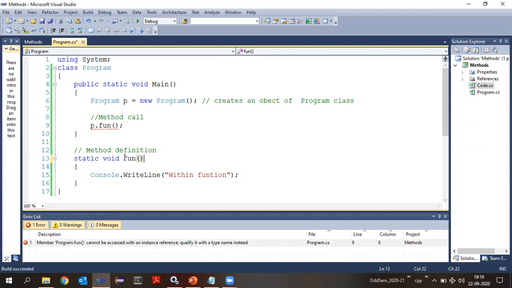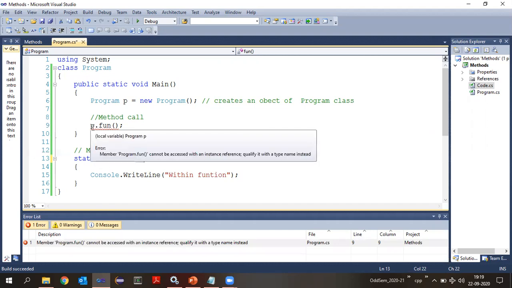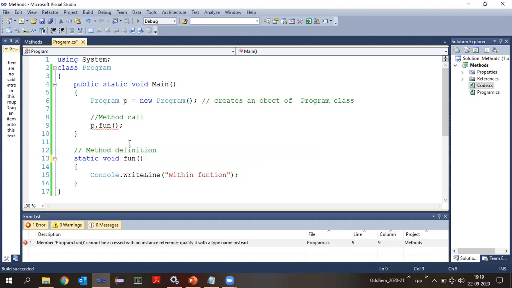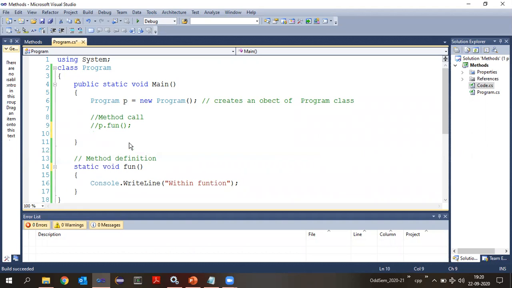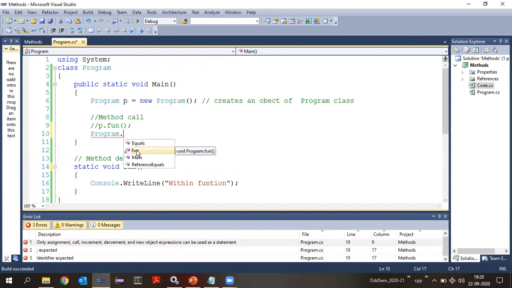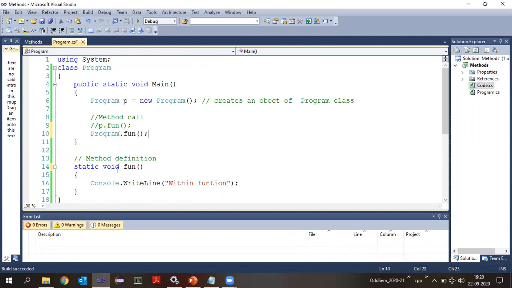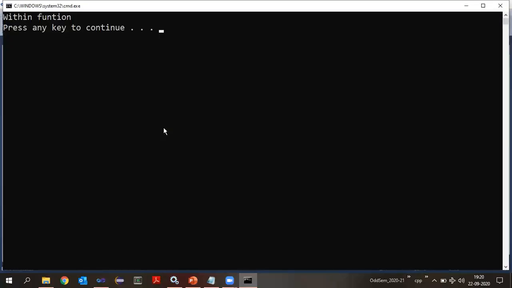That means invoking this particular fun cannot be done by using an instance of the class. Instead, we can call the method by using the name of the class, because static methods are methods of the entire class. All the instances of the class will have access to the methods. So the name of the class is Program. So Program dot fun. This is the way when we are using the methods as static, right? Even when we execute this program, we are going to get the same output.